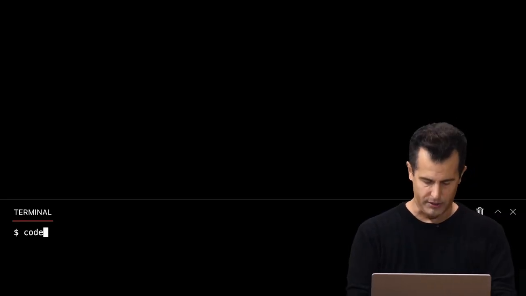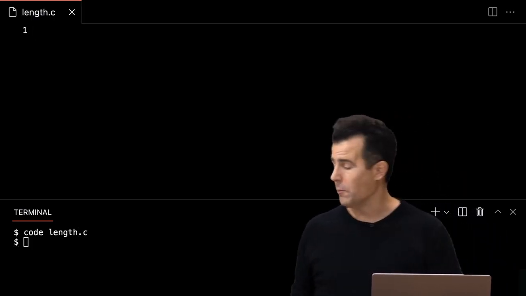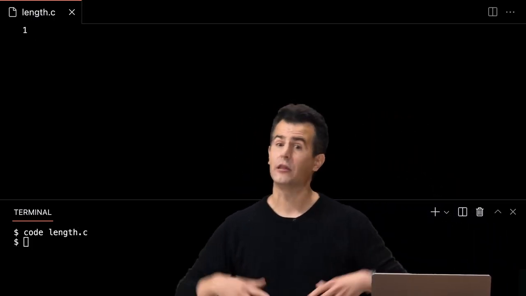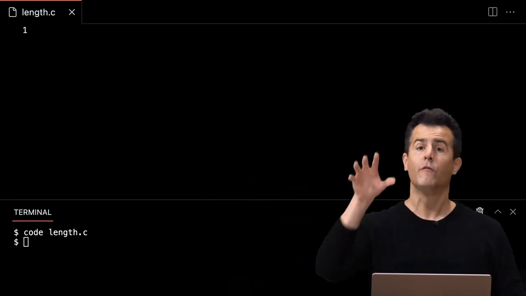All right, so let's go ahead then and consider how we might solve some problems that have arisen now with these strings. Let me go back to VS Code here, and open up a new file called, how about, length.c. And let's consider how I might figure out what the length of a string is, which is distinct from the length of an array.